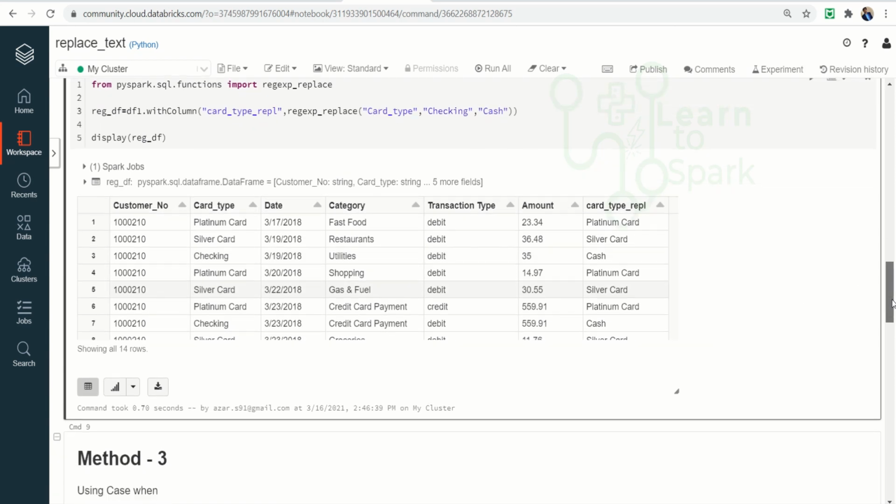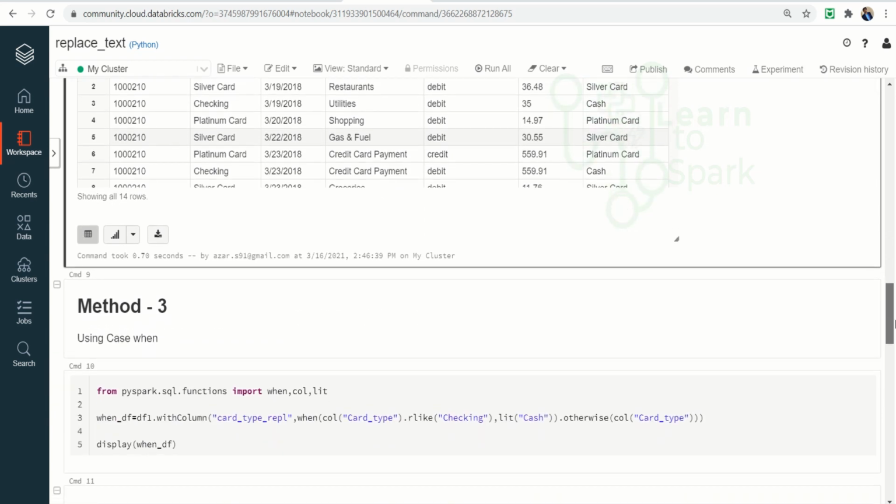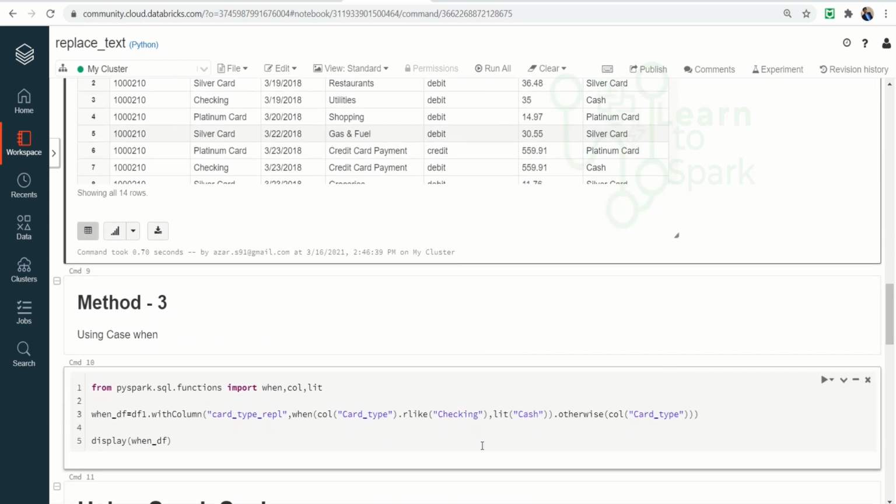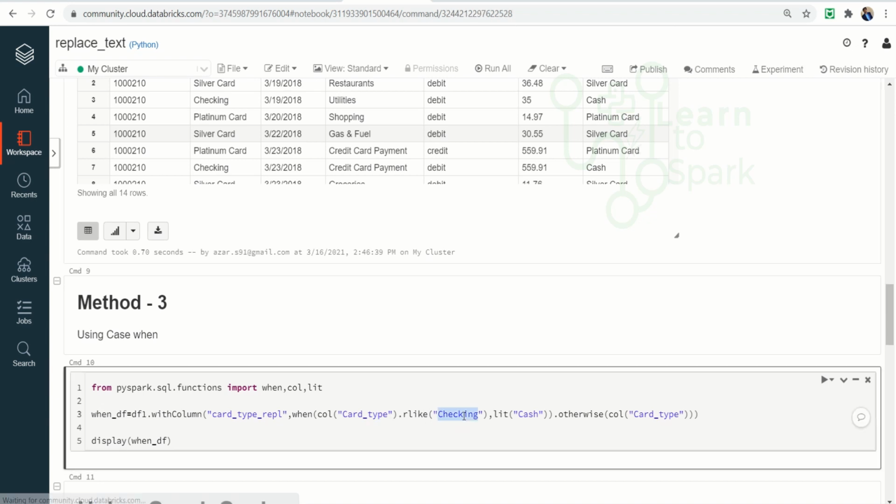The third method is case when statement. We can use a simple case when statement, like when the column has value like checking, then replace it with cache, else remain the same, like that. So for that I am again importing the when function. Here you can see, and the syntax is I am adding a withColumn, and from the column called card type, if the value is like checking, then we are replacing it with cache. I am giving a hard coded value, else we are having the same as card type value. So let me run this.